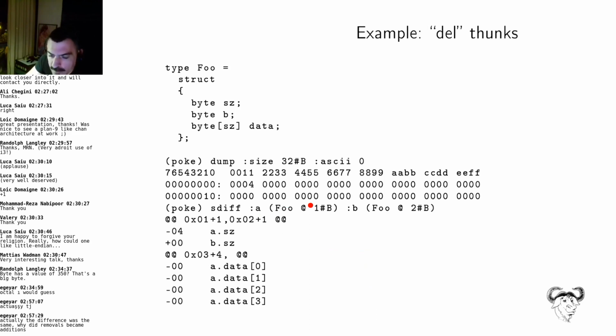Okay, here we are going from a full mapped at offset 1 byte, in which size is 4, comparing it with a full mapped at offset 2 bytes, which is here, in which size is 0. Exactly. Can I see the next slide?